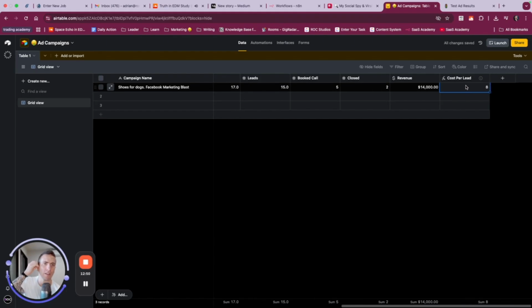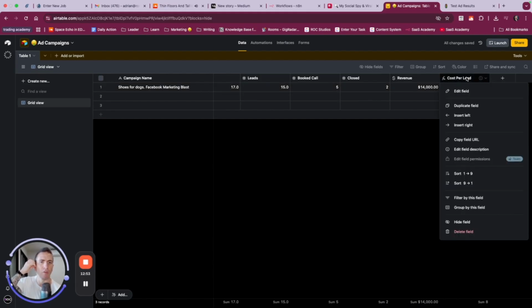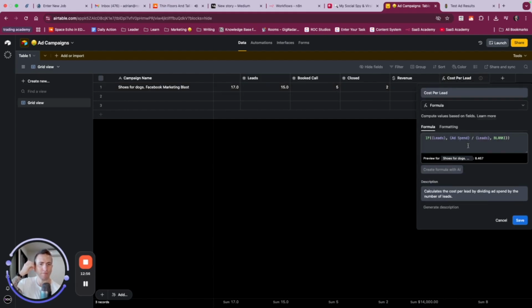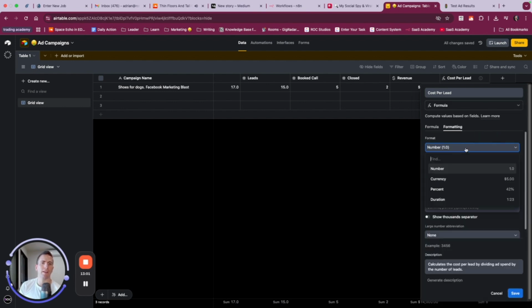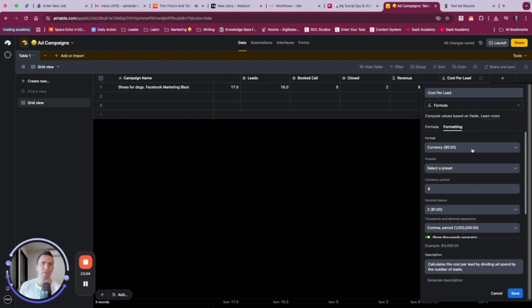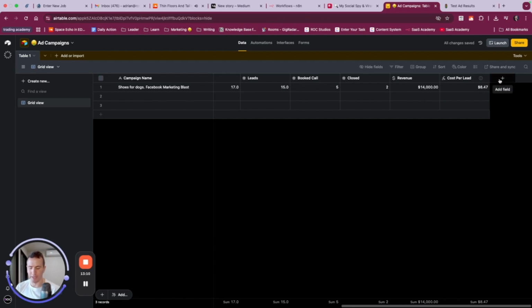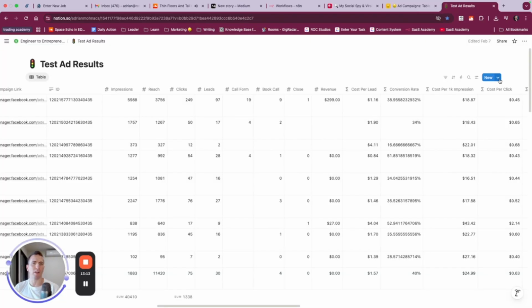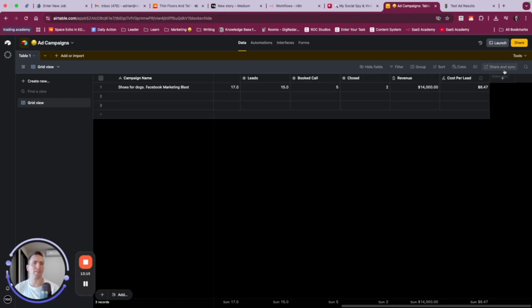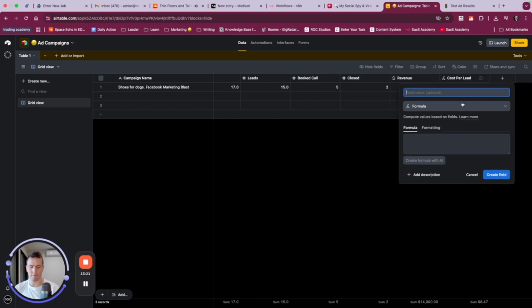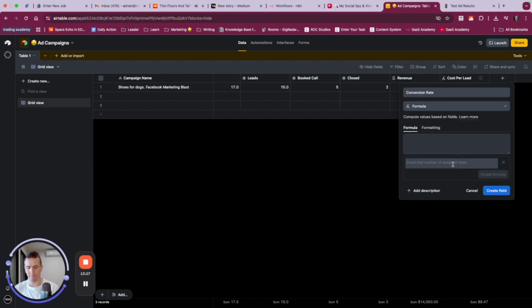The formula comes in. The cost per lead is 8. So what that means is we need to edit this field, and we need to come to formatting, not to number, but instead have it as currency. We've done this before. Let's save it. There we go. 847. We get additional information. So now let's just keep going. Cost per lead. We want to look at our conversion rate. And let's create it with AI. Okay. Conversion rate.